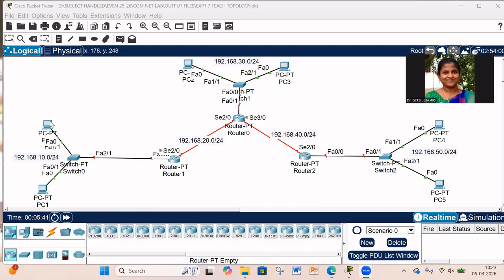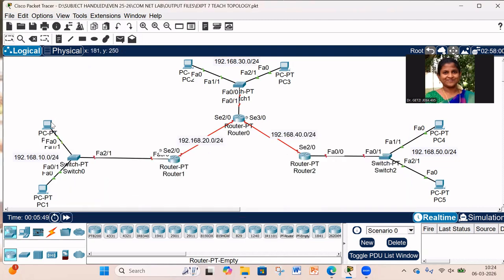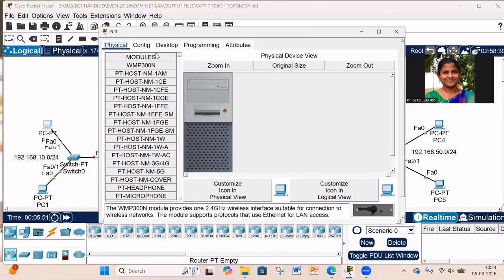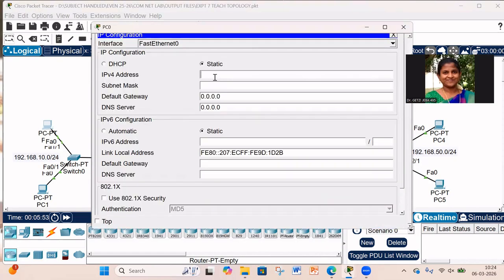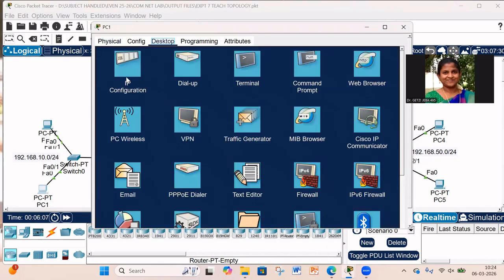So initially, before configuring a routing protocol, by just hovering the mouse over the PC, we could understand that the IP address is not set. So we'll set an IP address for all the computers, starting from the 10 dot network. Go to desktop, IP configuration. 192.168.10.2, 192.168.10.1. Let the gateway be 10.1. So we'll close it. Come to this PC, desktop.